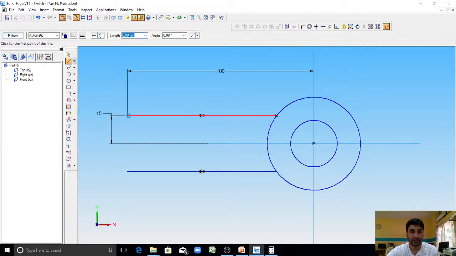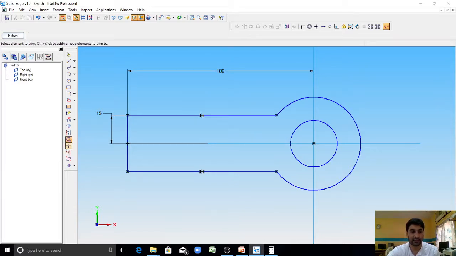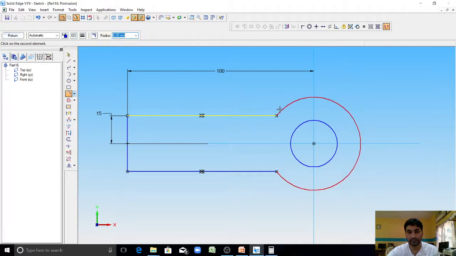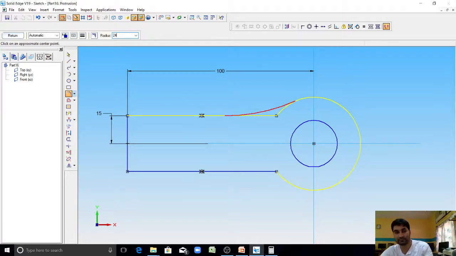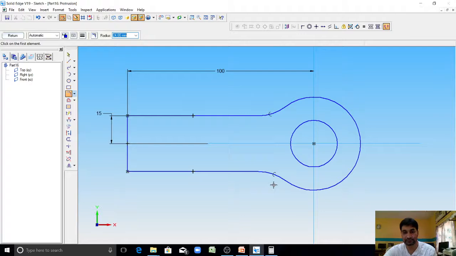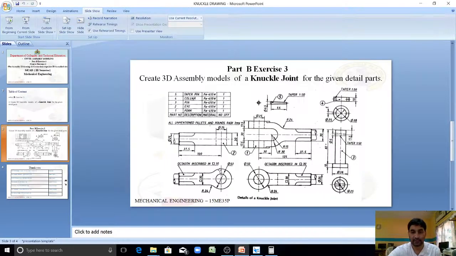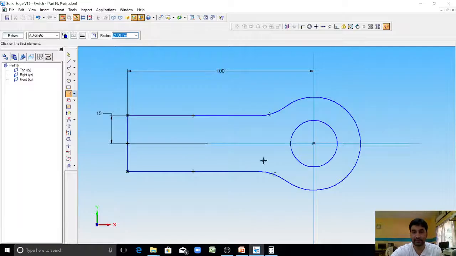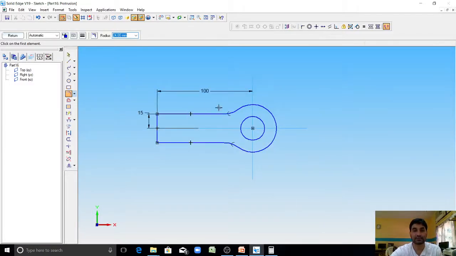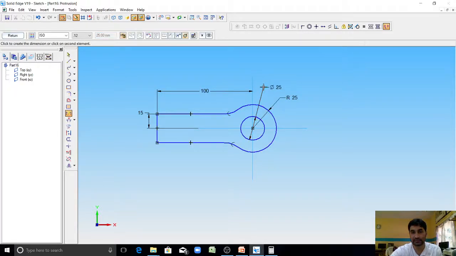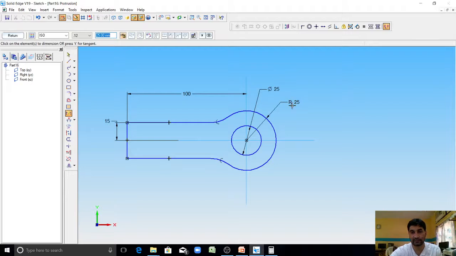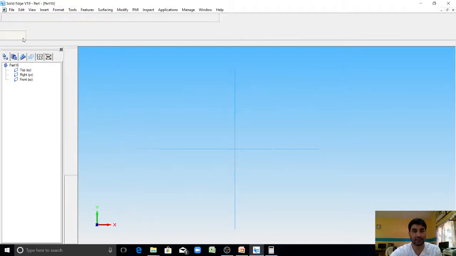Now draw the line from this end point to this end point. Trim this. Give the fillet here. When this to this is 24. Similarly here 24. You can see here 24 mm radius. Now this profile is completed. You can see the dimension 50. This is 25 dia. This is 25. That means dia 50. Click on return.